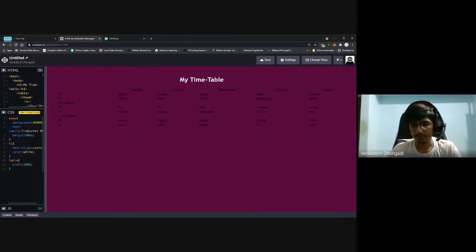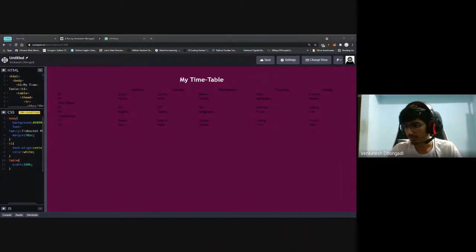Now see, these are not properly aligned, like English, history, EVS. They're not below Monday. I want them to be properly below Monday. Why are they not? Because you can see that, look at this. Monday is having this much gap. Tuesday, okay. Let me share my full screen again. I want to draw on it and show you.